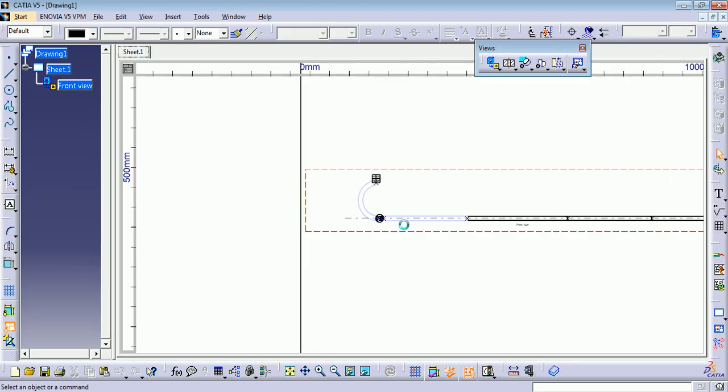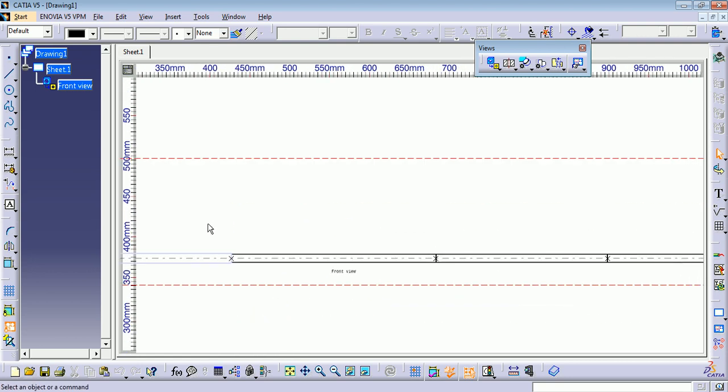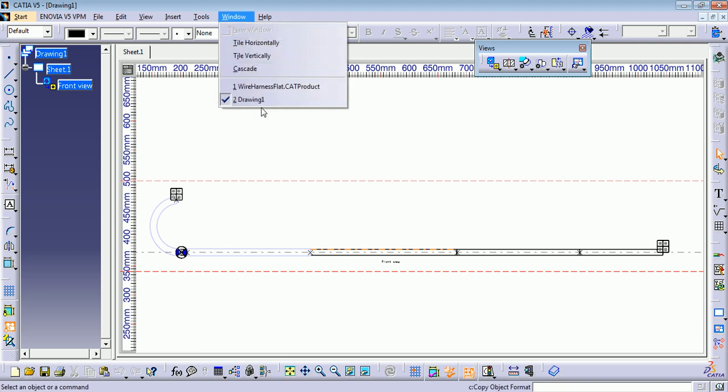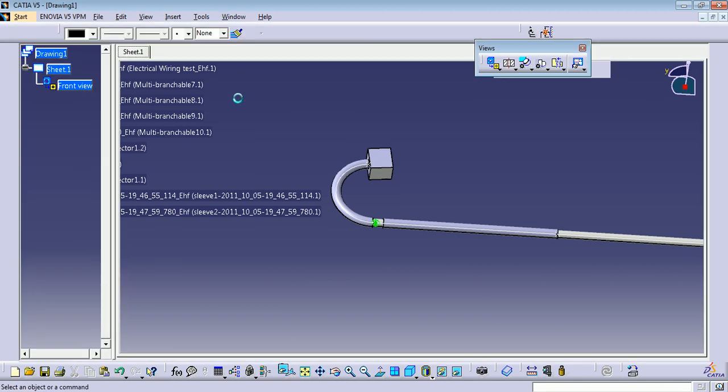I'm going to check why our connectors are looking like this. I think there's a property when we give the flattening parameters. I'm going to check it and keep in touch, guys.